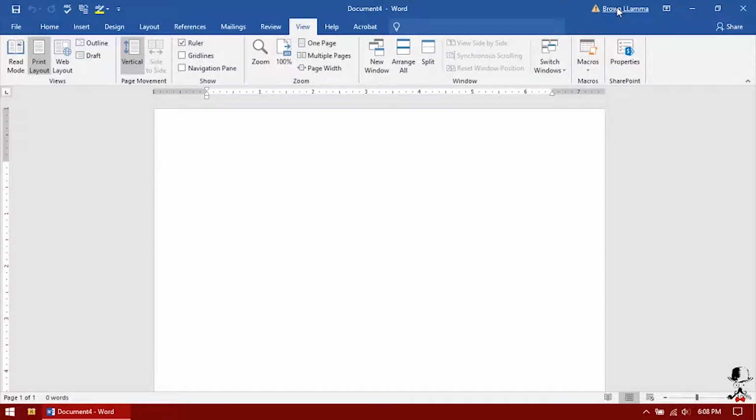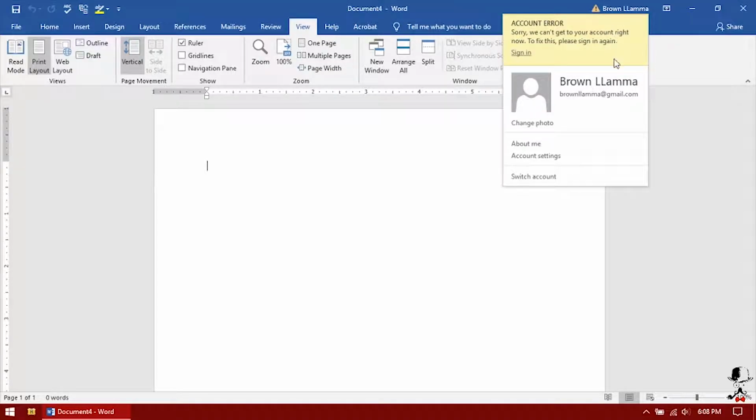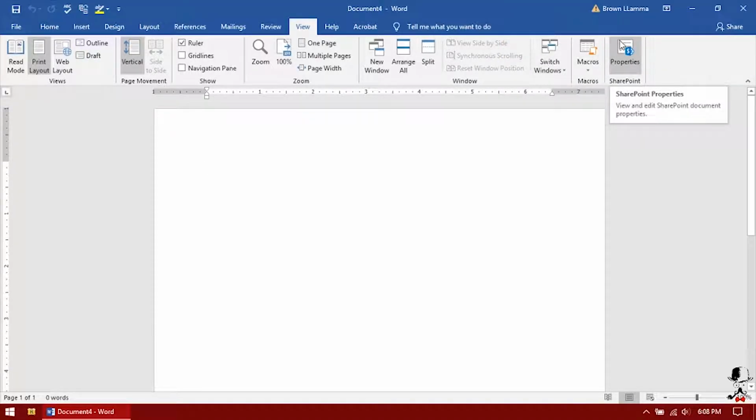Up here at the top, you'll have your account. I'm just not signed into my Microsoft account, but this is where you can sign into your Microsoft account. So I need to sign in, and it'll actually help you sync your documents and sync your profile.